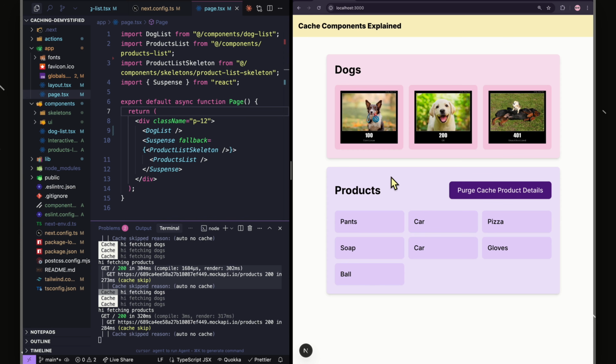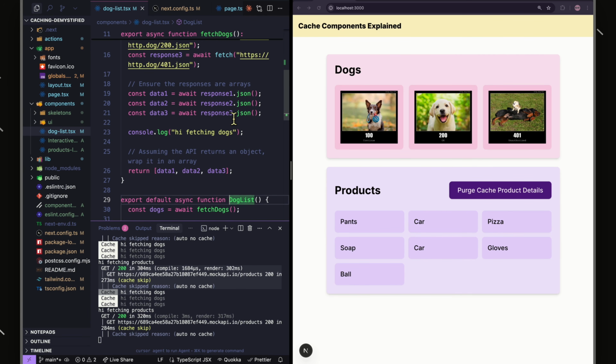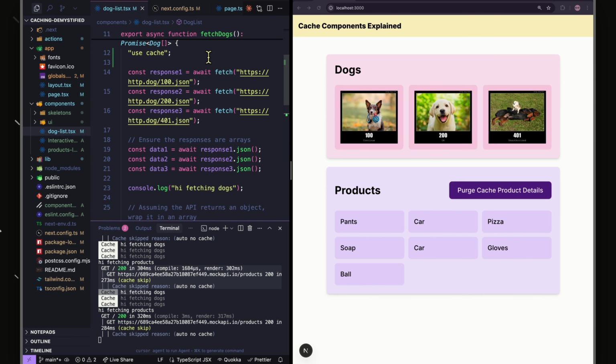And what this pretty much unlocks is partial pre-rendering. We are now getting static as well as dynamic in one single route. Since product list is dynamic, we are wrapping it in Suspense, so the static shell renders instantly while the dynamic content streams in. And by adding use cache inside the dog list fetch function here, we are telling Next.js to cache the result of this function. The first load calls the APIs, subsequent loads reuse the cached output, and we already see that it's actually serving the cached data.